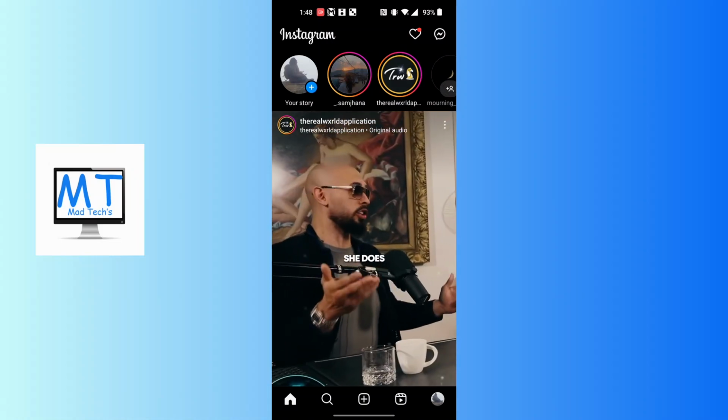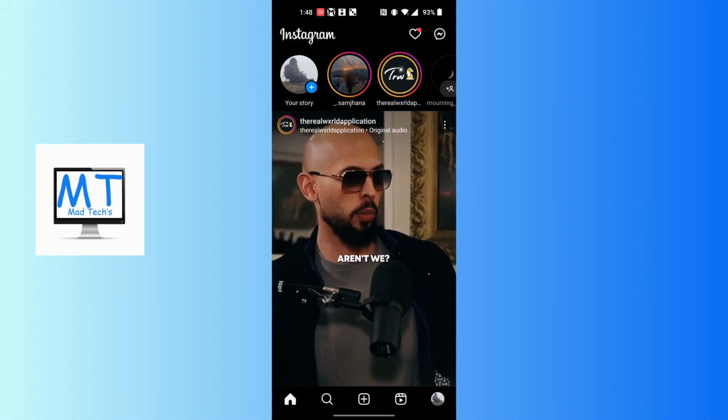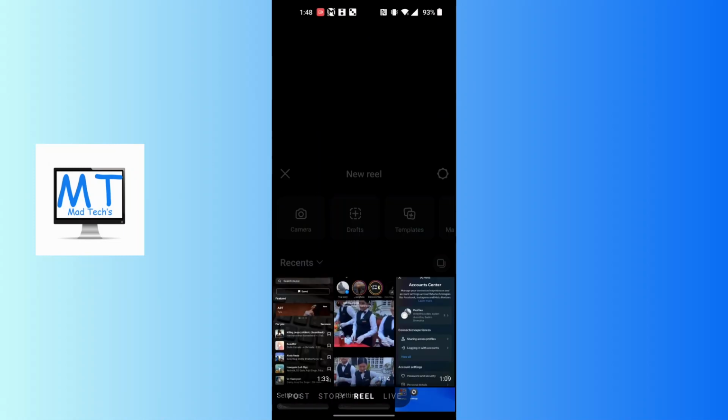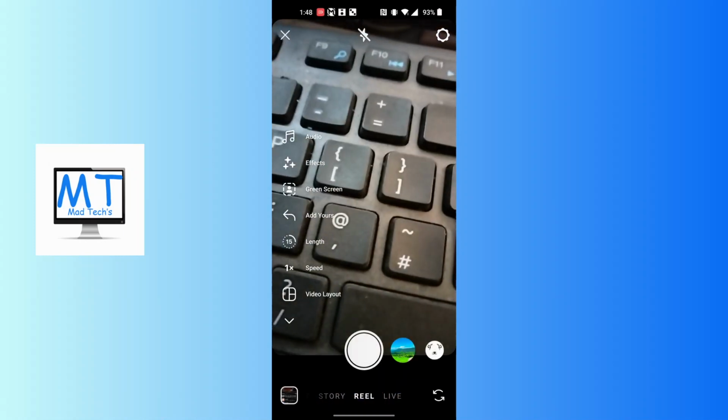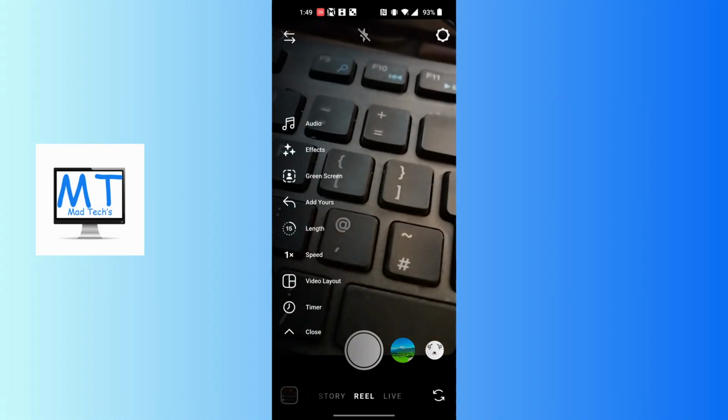To do that, tap on the plus icon at the bottom of the screen or the bottom middle of the screen. And over here we'll be just opening the camera section for now. Now on this interface, guys, you can see the audio button available at the left side of the screen. Let's tap on the drop down arrow over here and you can spot the audio.